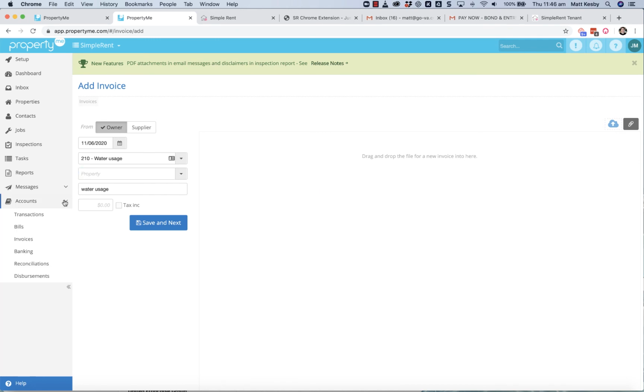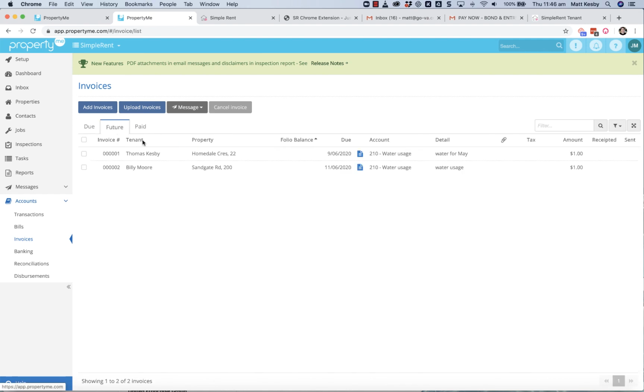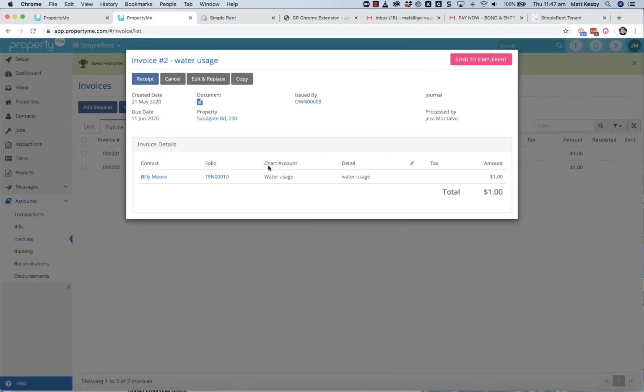Now, in the invoice section here, and we look at those future invoices, in version 2 in a week's time, it's actually going to show you which tenants are set up on property between PropertyMe and SimpleRent that are actually connected with a direct debit account, and if that particular invoice has already been sent through to SimpleRent. Now today what you'll do is you'll click on this item and you'll see the Send to SimpleRent button has appeared. All you need to do is click on that one.